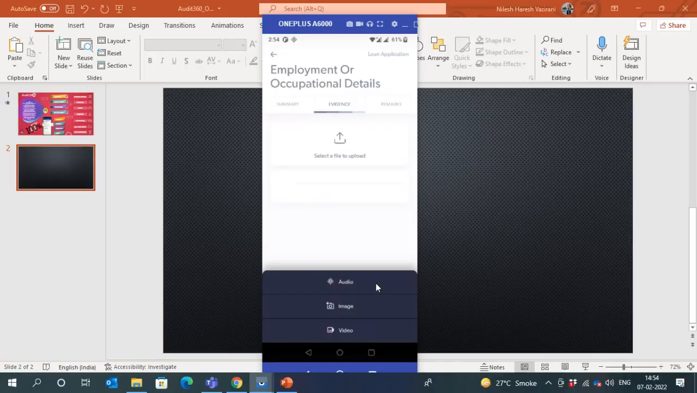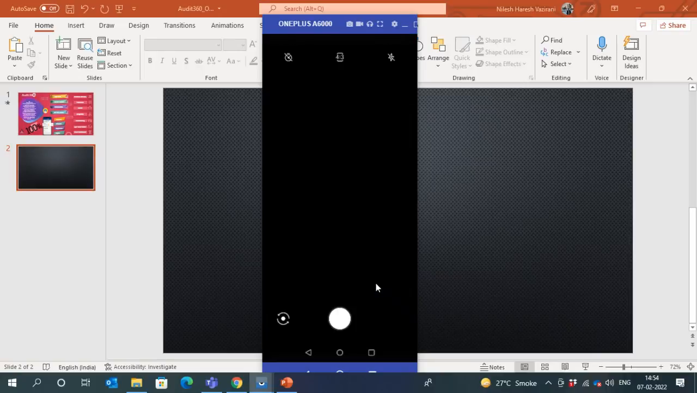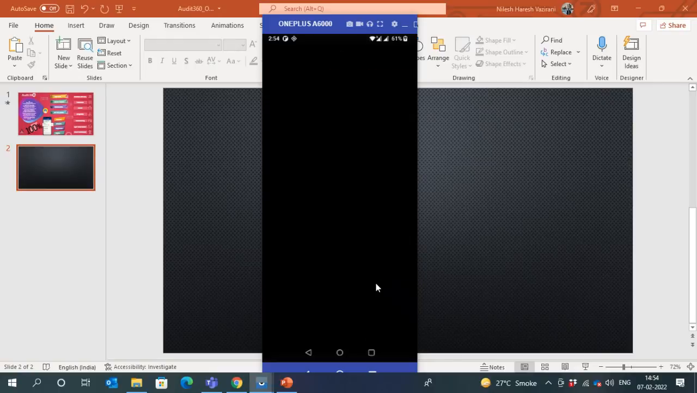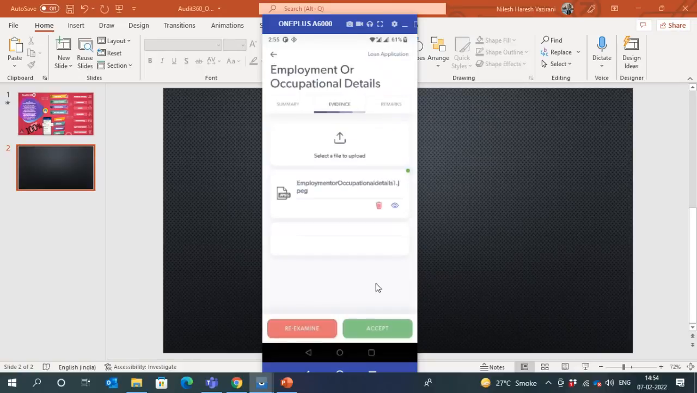So let us take that I want to capture this image. So once the image is getting captured, it will appear here in an encrypted mode. And on the right hand side, you can see that there is a green stamp. So this is the evidence that is captured by the Auditee that I'm able to see.